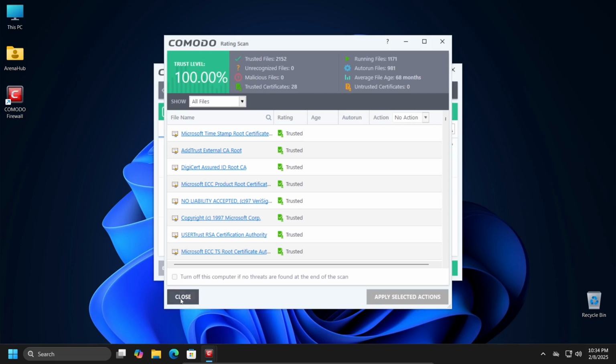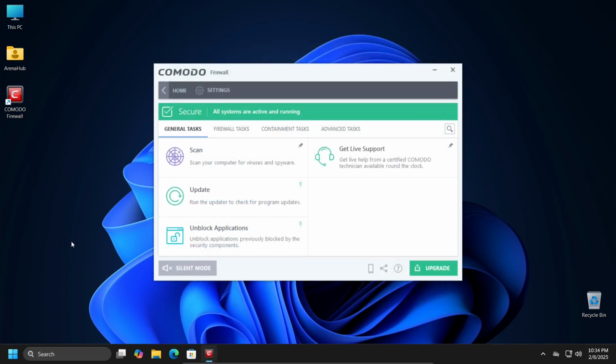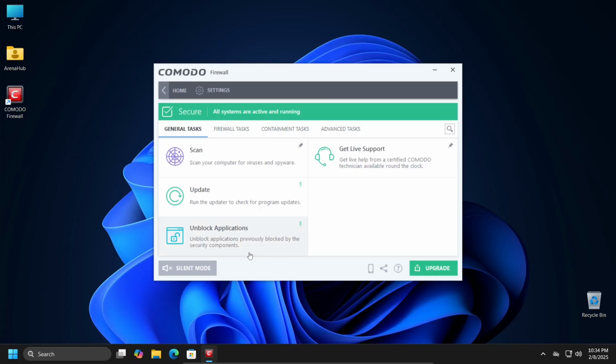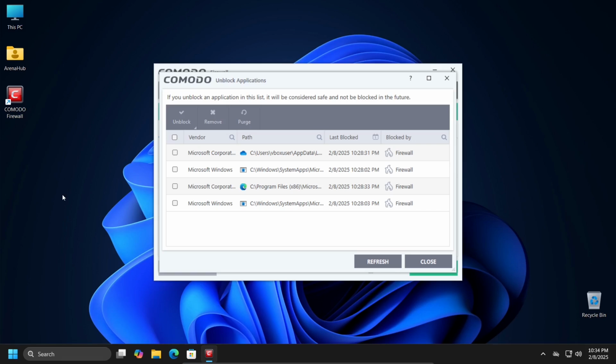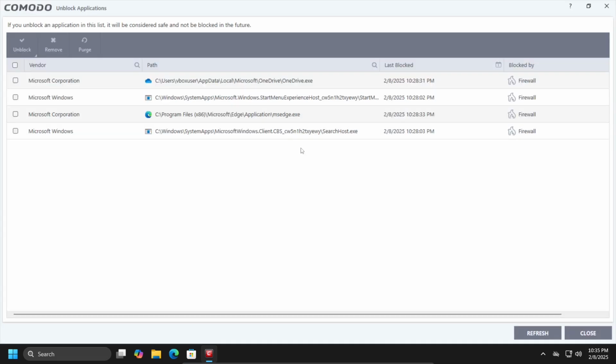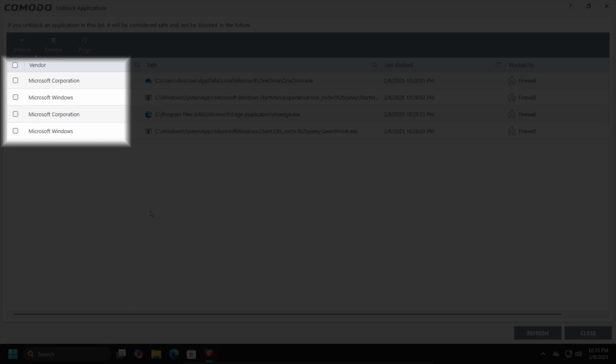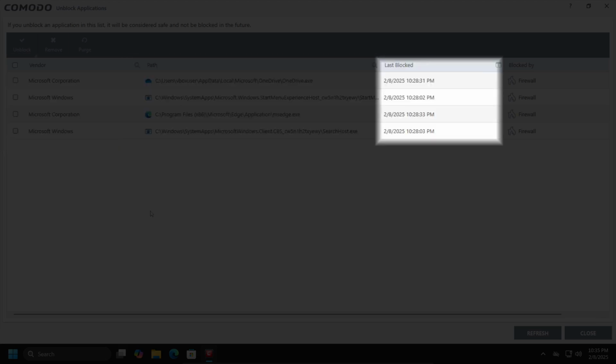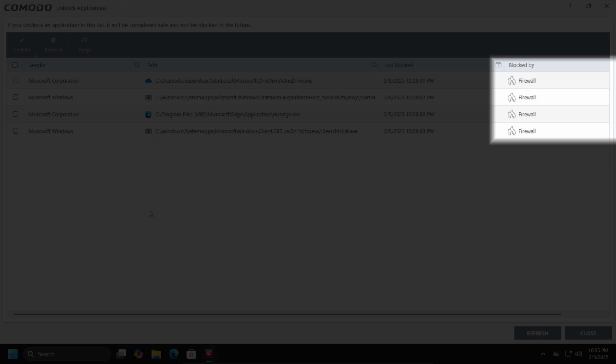Additionally, here you can unblock programs by clicking on Unblock Applications, after which you will receive a list of all applications that have been blocked. The program will provide you with detailed information about the application, including the name of the company that signed it, the location of the blocked application, the time it was last blocked, and the type of the block that occurred.